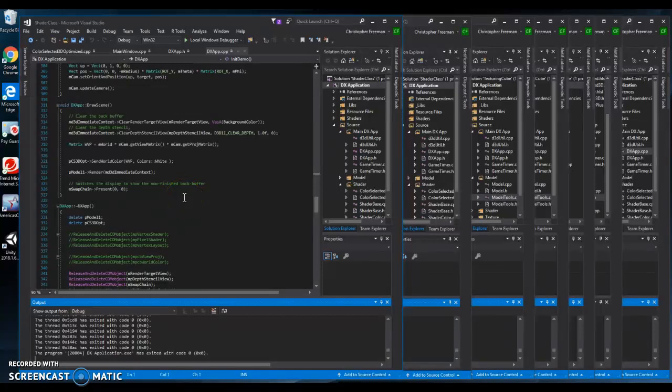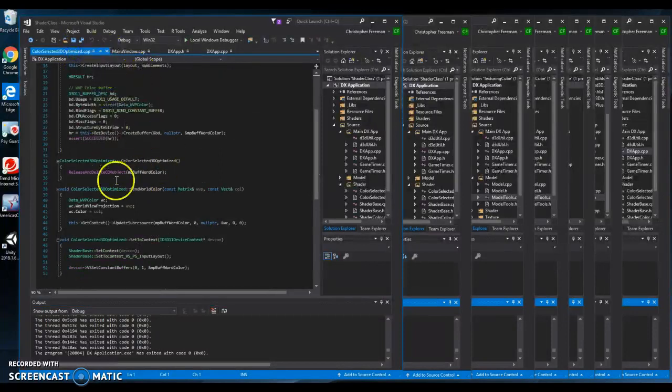All right, this is Game 470, assignment 4. The first problem, we had to create a new shader class that only accepted a single matrix. So that's right here, where it accepts the world, view, and projection all in one.